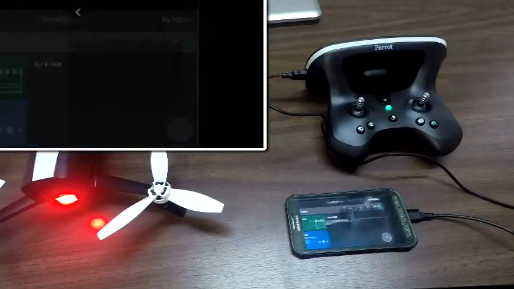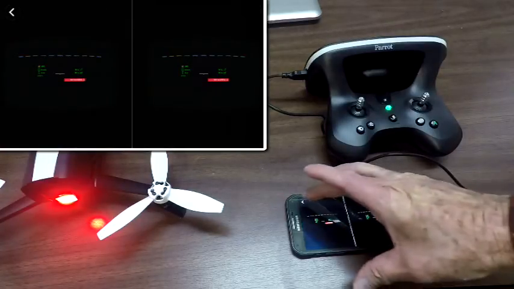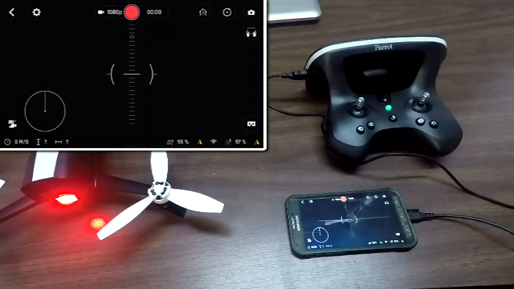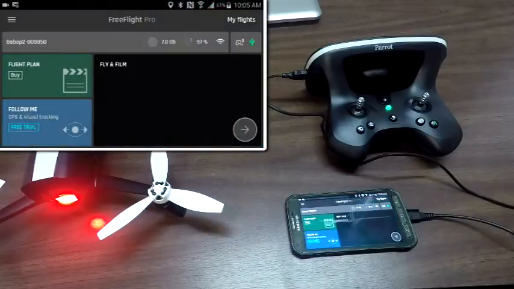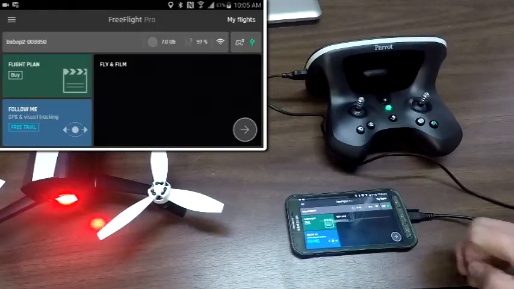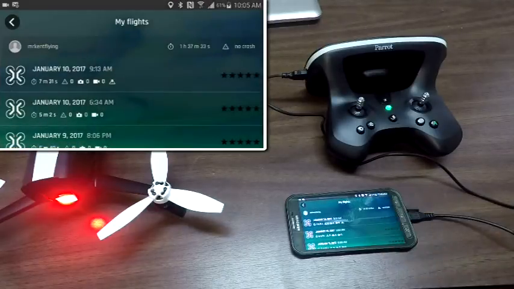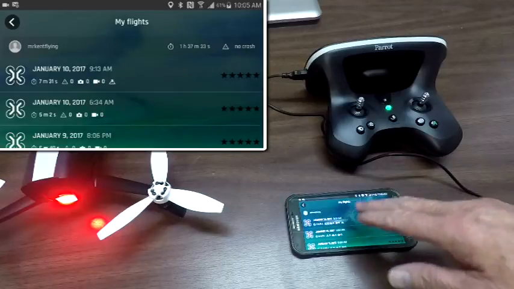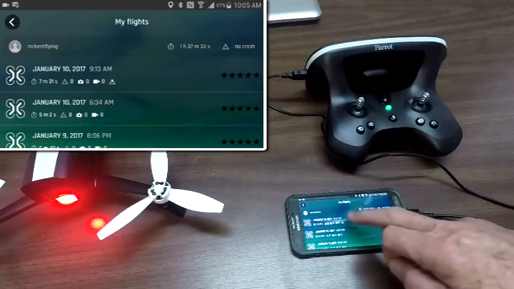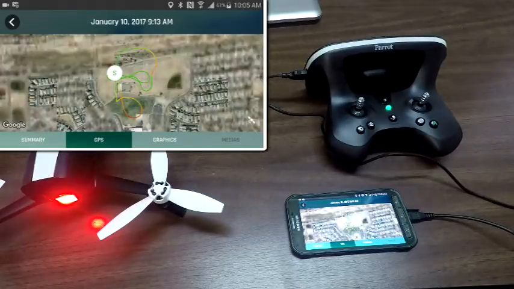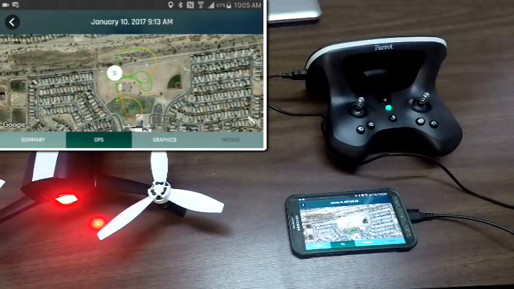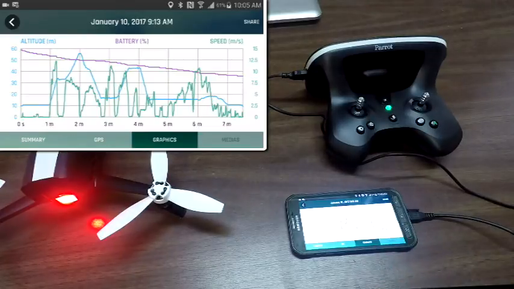Now you're connected to your drone, and I don't have any picture showing because I've got the cover on the front of the drone, but you're connected now, and you're ready to look at your flights. And so you hit My Flights, and if you've had any recent flights, then they show up here. And if you want to take a look at it, you'll see the summary here, and then the GPS layout using Google Earth, and the graphics are also available there.